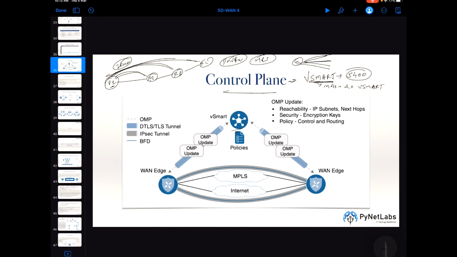Now, because the vSmart has the complete picture of the network state, you are simplifying the best path calculation for every WAN edge that's out there. They don't really need to do the best path calculation, and it reduces a good amount of complexity of the entire network, while still increasing the scalability of the fabric.